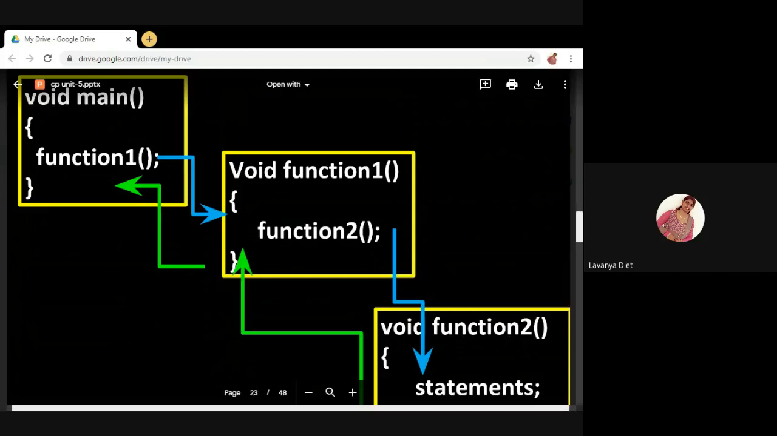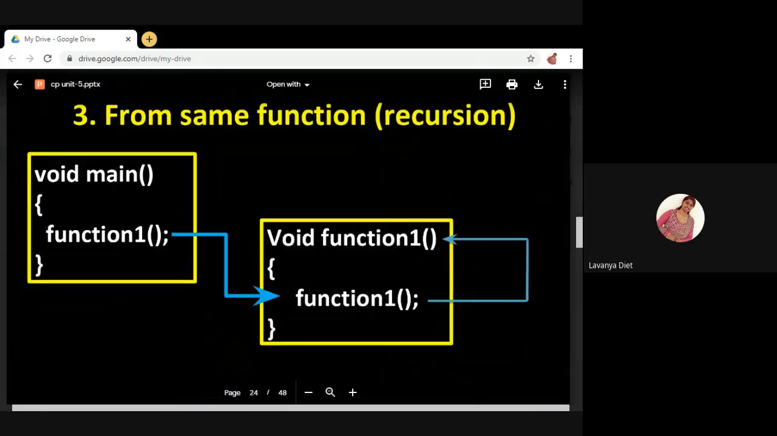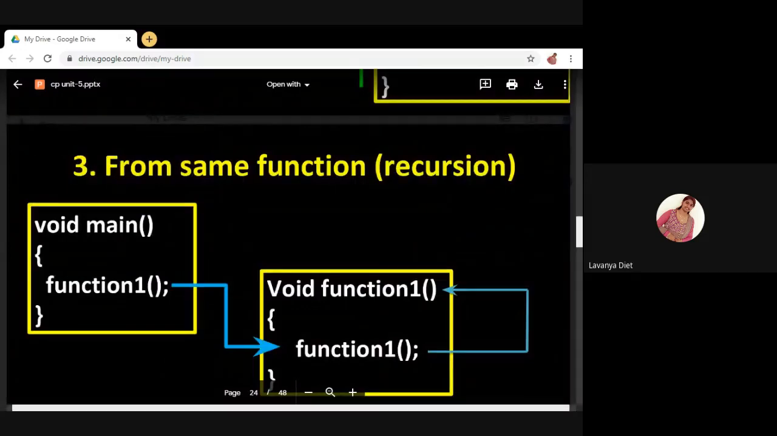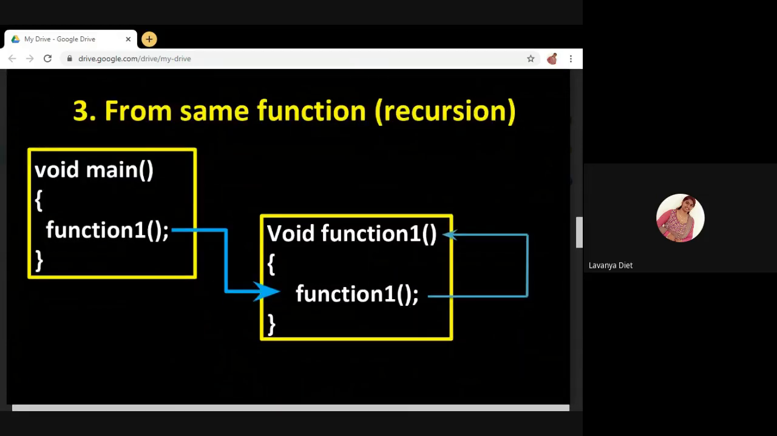Once again, see these arrow marks, you will understand the working of the functions. Now, from the same function, see here, void main. Inside the main function, you are calling a function, function 1. Now, control goes to the function 1 definition. Inside function 1 definition, again you are calling function 1 only. That means control goes to function 1 again. Again control executes this function 1. Again control goes to the function 1.